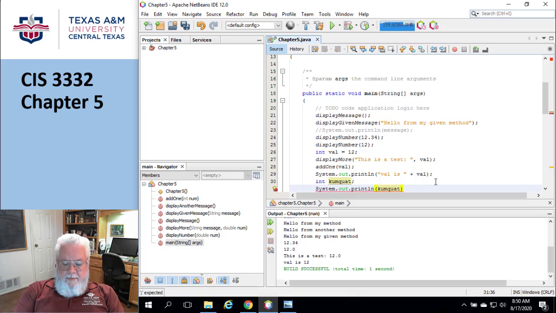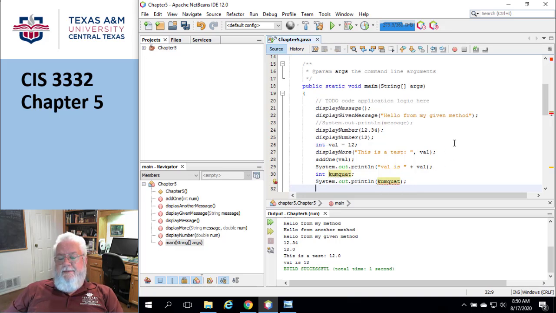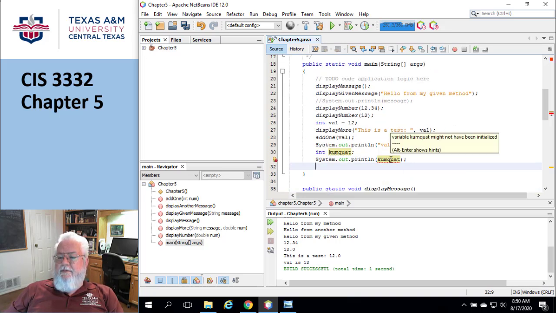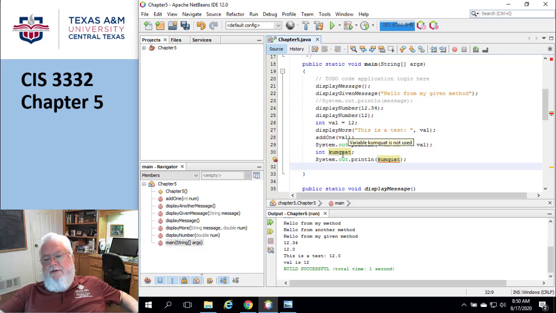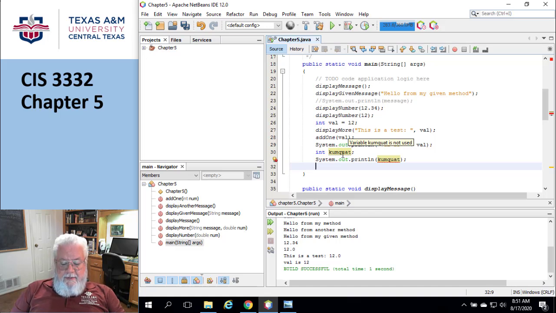Is it going to say, oh, well, I know what you meant? No. I get a red squiggly that basically says the kumquat variable might not have been initialized, okay? Which means there are no default values. You have to give it one. So every time you create a local variable, you need to give it a value at the same time. Well, maybe not at the same time. You can declare it and then assign it later, but you know what I'm talking about. So, no default values. And again, we've been doing this since day one, so this is really not something new.